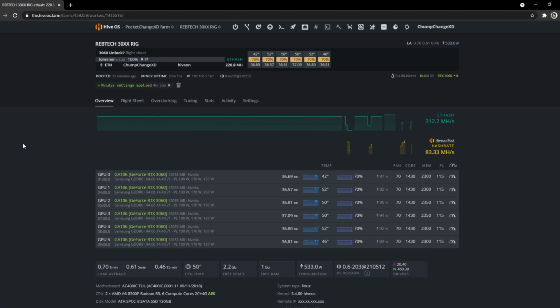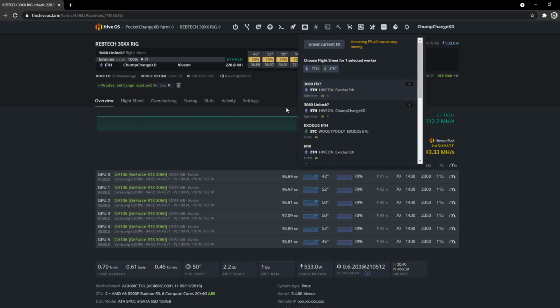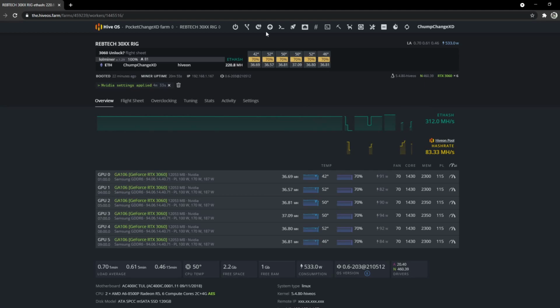All right, so now you're back on your main page. You have the flight sheet created, which will be in your flight sheets here, as you can see, 3060 fix. All right, we have upgraded to the latest version of Hive OS. That's the first thing I did.